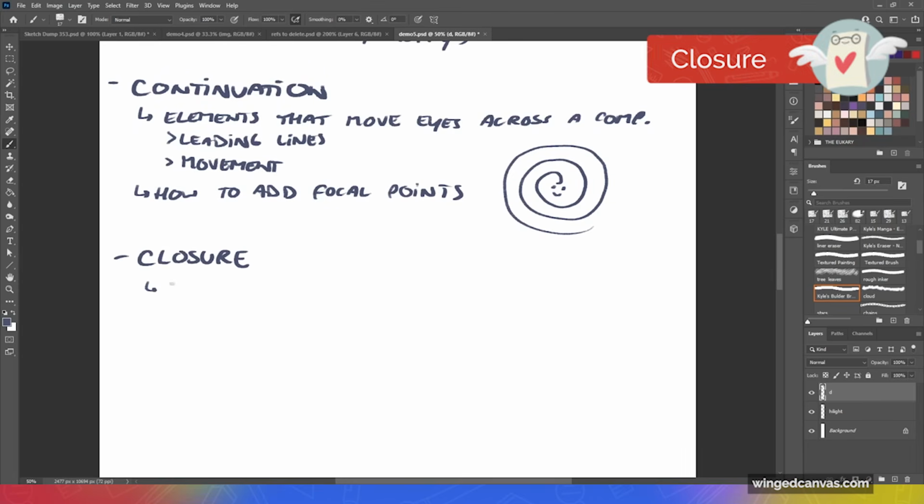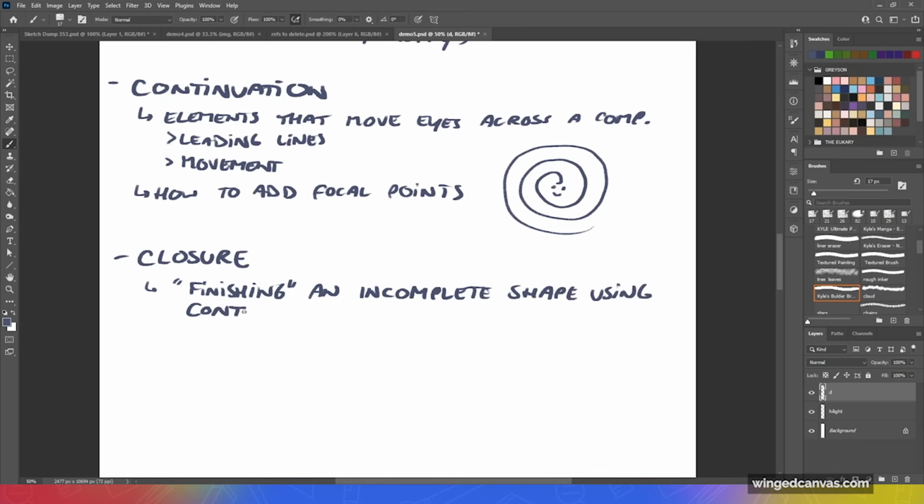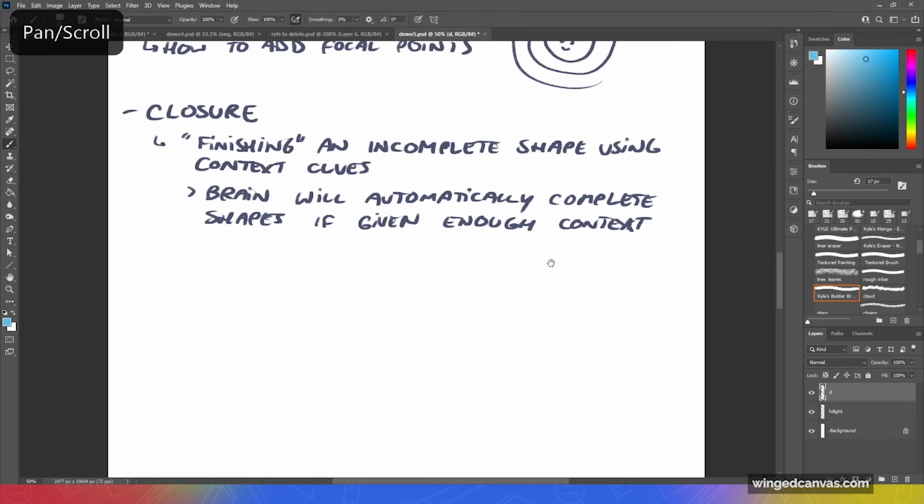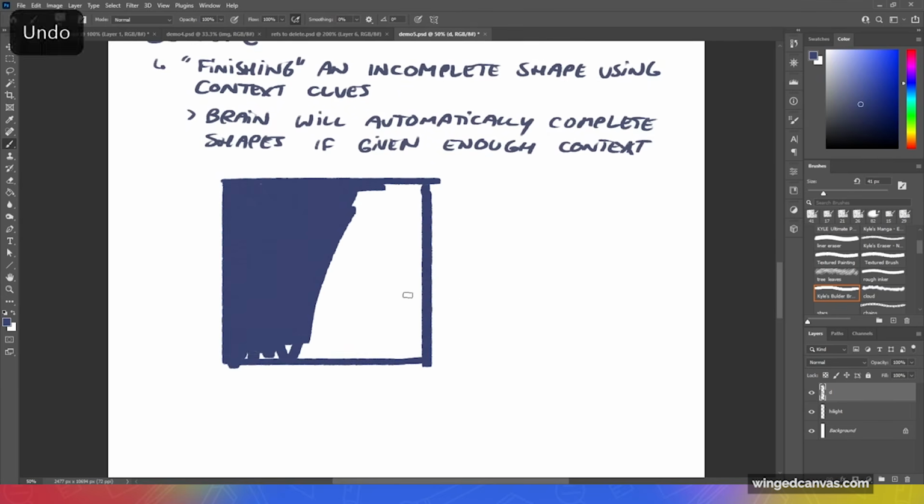Closure, this one's my favorite one. Closure is the idea that our brains will finish an incomplete shape using context clues, right? So our brain will automatically complete shapes if given enough context. So let me draw you a little picture. Let's draw something fun for a sec.